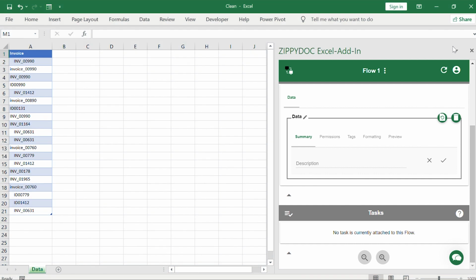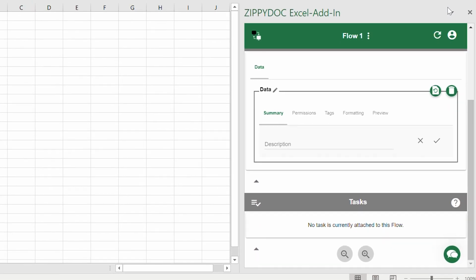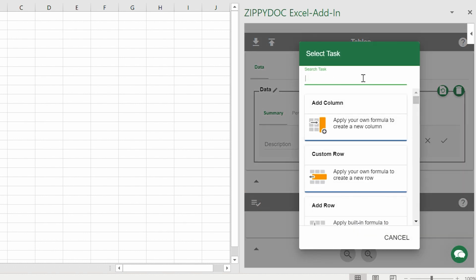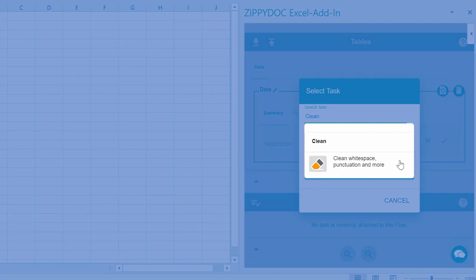In order to get started, we need to add the data table to a ZippyDoc flow. You can find information about how to add a table to a flow in our previous video. In this case, we have already added the table to a flow. We then add the Clean task to the flow. We can do this by clicking the Select Task button and choosing the Clean task from the available list.